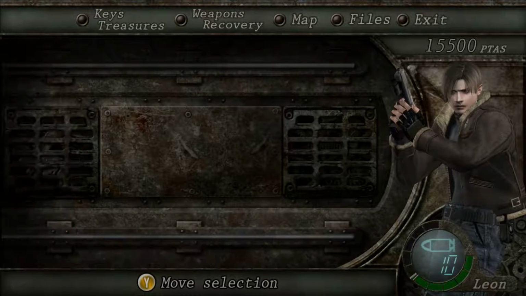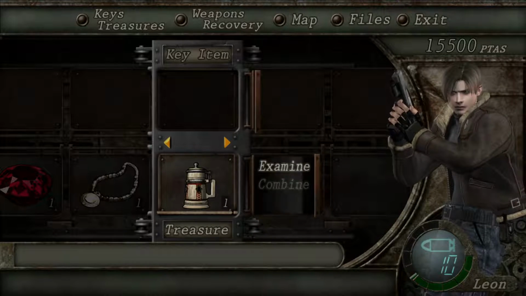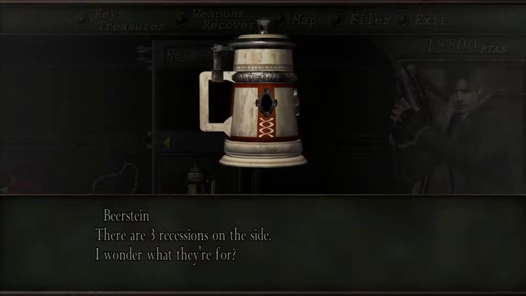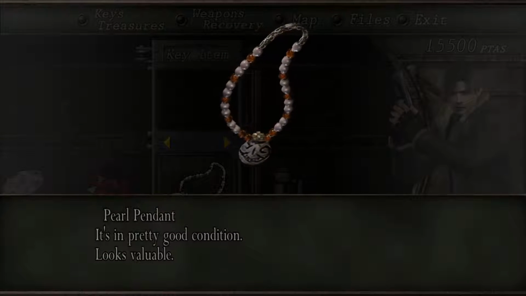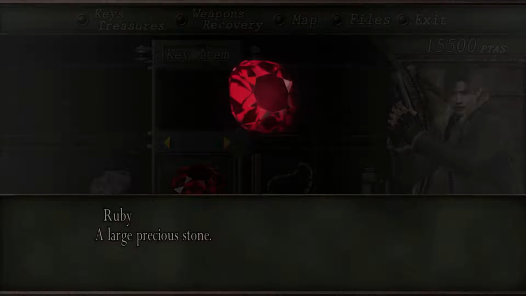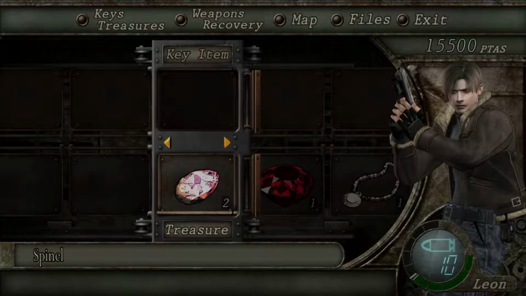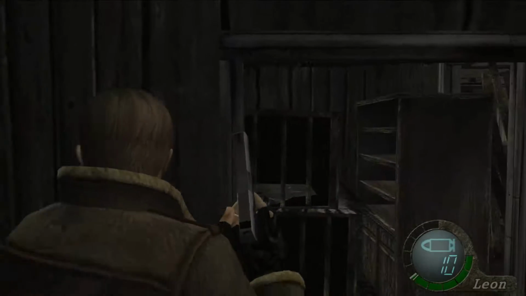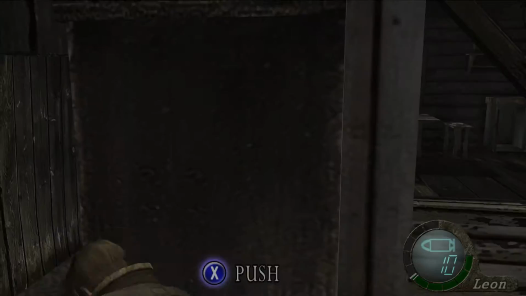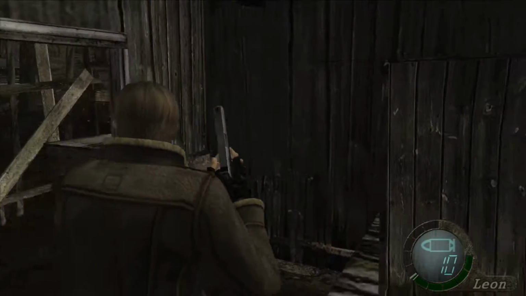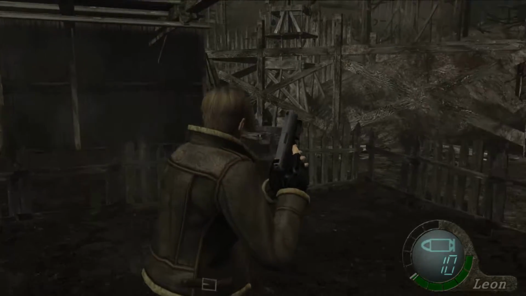because if you actually check the item, there are 3 recessions on the side. I wonder what they're for. It's in pretty good condition. It looks valuable. A large precious stone. Although small in size, it appears to have some value. And so you can't get in this area except for by dropping down there, like I did.